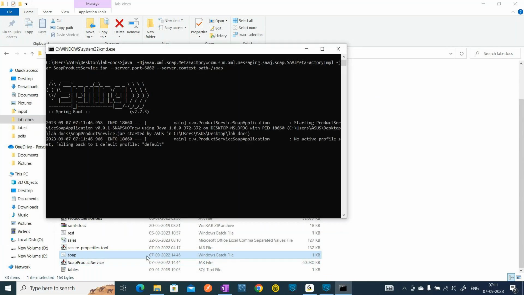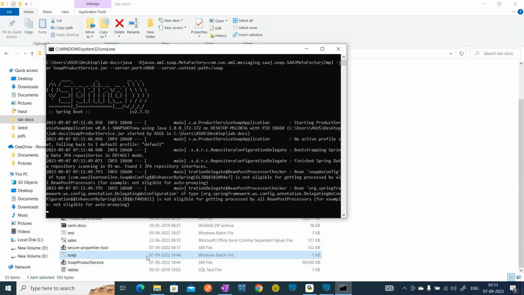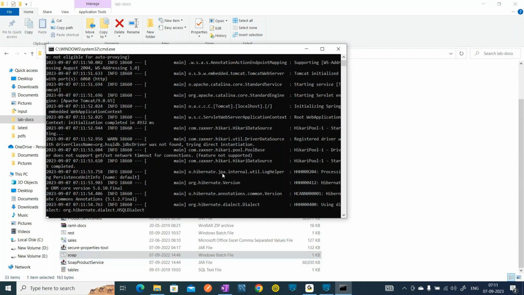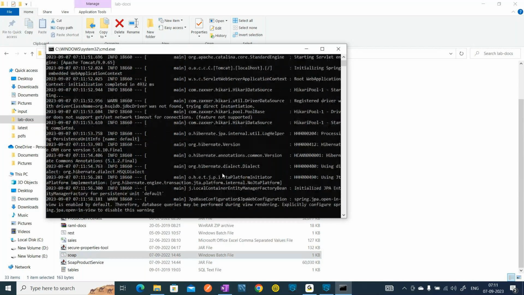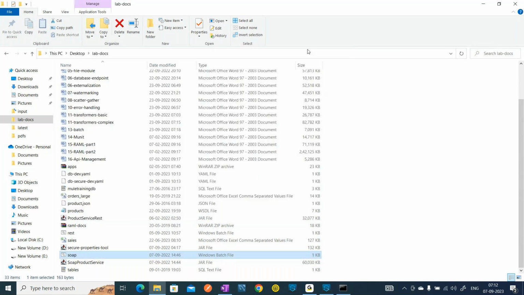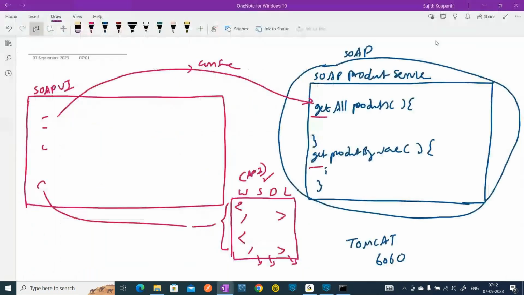Generally, you are not going to do all this. The third party application will be up and running. So Tomcat started on port 6060. My Tomcat is started now. So what is the next step? My third party application is started. But where is it actually running? Just give me one second.